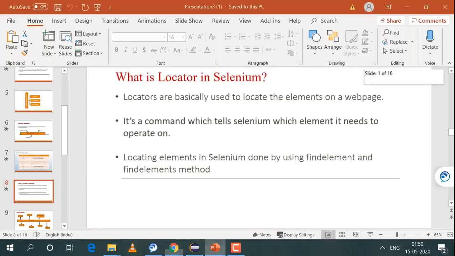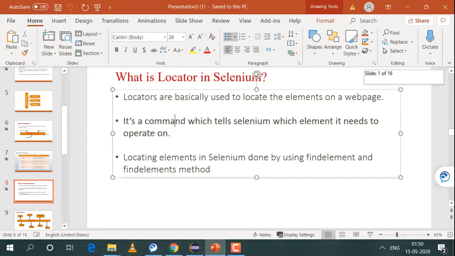Fine, we'll go to my slides. Locators are basically used to locate the elements on the web page that I just said. It is a command which tells Selenium which element it needs to operate on. Locating elements in Selenium is done by using the findElement and findElements methods that we are going to see.